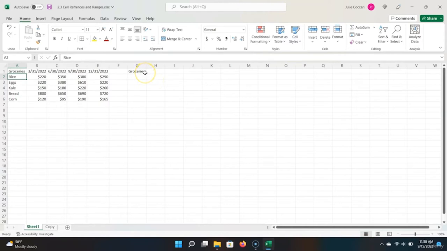This is one of the magic parts about cell references. It allows you to create dynamic spreadsheets by allowing you to assign a cell's value to another cell. I'm going to quickly delete the cell reference we just made. There are a few more ways to do cell references.